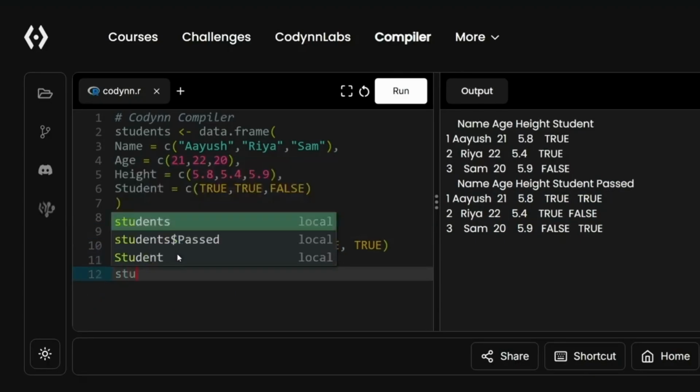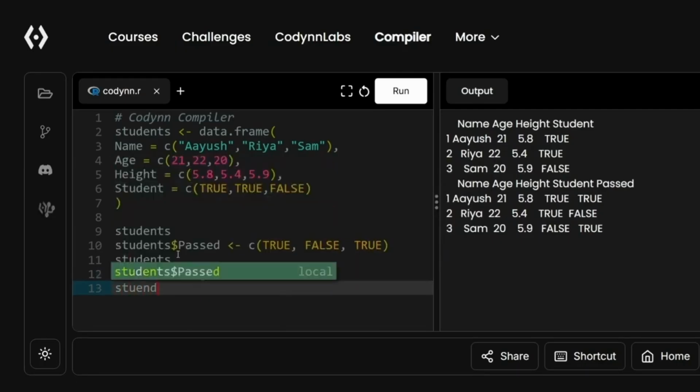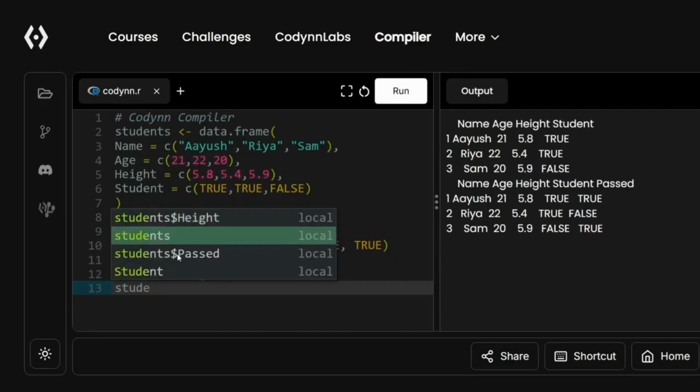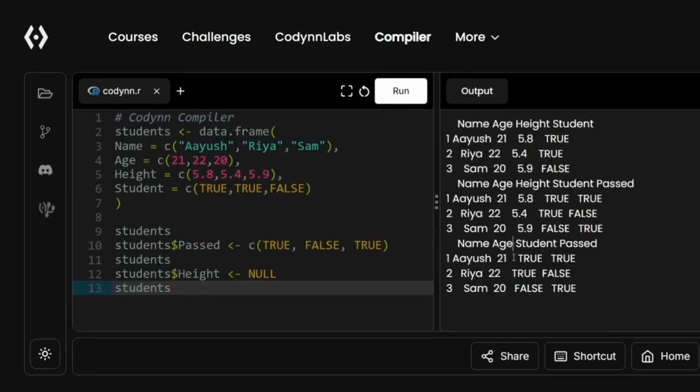Once again, to remove height, we will have to mention the name of the data frame, the name of the column that we want to remove, that is height, and then set its value to null. Now this will remove the height column. So it's students. Once again, sorry for my spelling, students. If we print out students, we'll be able to observe that the height column has been removed. So that is how you deal with adding and removing columns inside R.